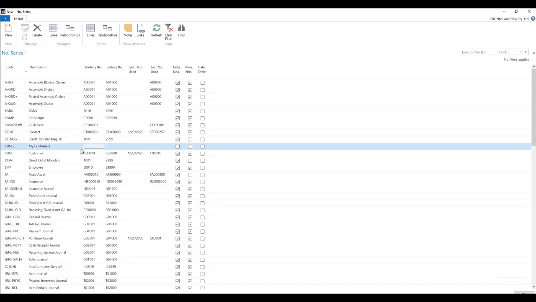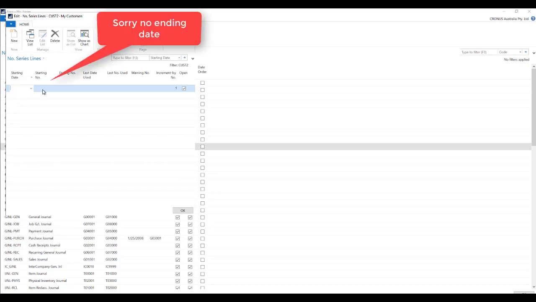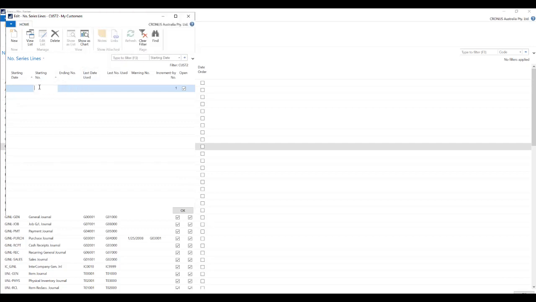and to provide the starting and ending number we have to click on lines. And we can even provide when this number series starts from and when this number series ends as well. Let's just leave it like that. But let's just click on starting number. Let's just say it should start with cust and followed by four zeros and a one. And the ending number should have the same format. If you do not provide an ending number, it will just keep on continuing. But let's just say we provide an ending number over here, and it should follow the same logic.